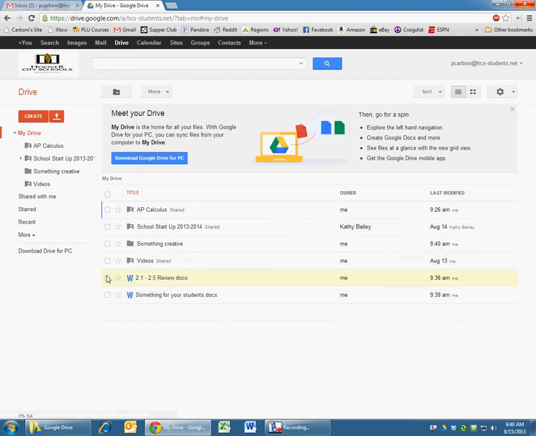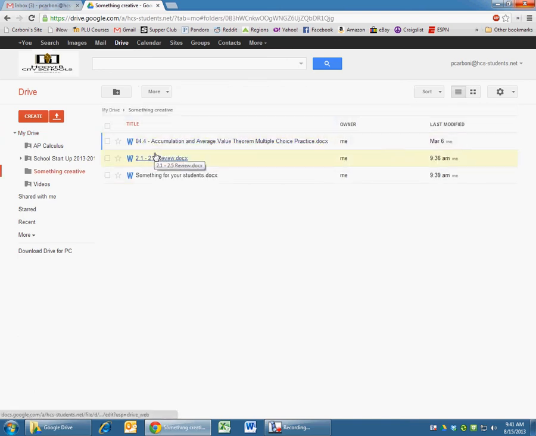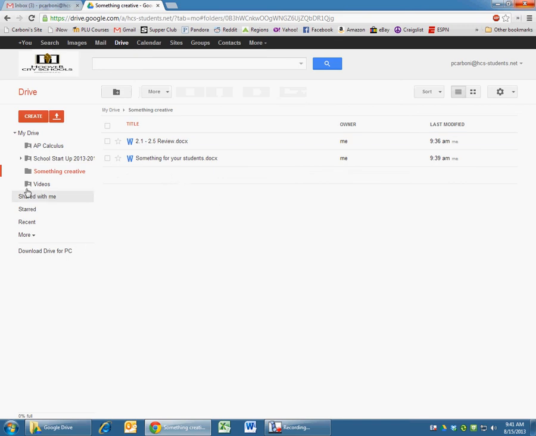If you want to move more than one document at a time, then you can click the check mark next to them. And now when I drag, see it says moving two items. Now I'm dragging both of them into something creative. And when I open up something creative, you can see all three of the documents. If you want to delete a document, very easy. Say you don't want it anymore, then you click the check mark, and when you click that check mark, you'll notice that you have some options up here that popped up, and you click the trash can, remove, and now that document's gone.